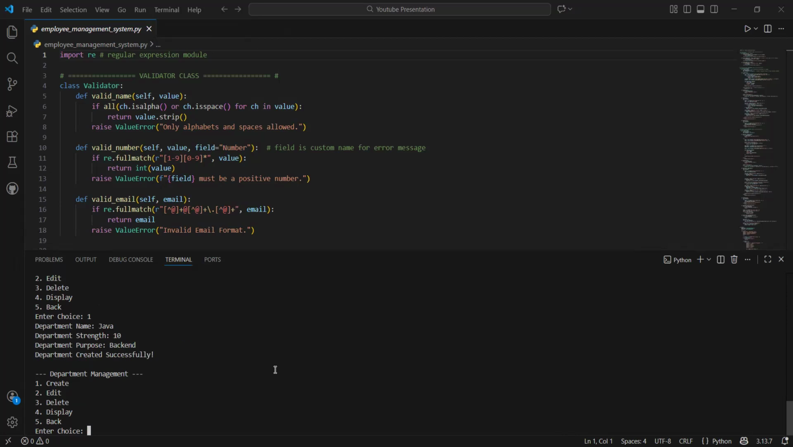Now I will create another department. That's why I am giving one. But if I give a department name which already exists, then it will show one error message that department exists, because it is not possible to create a department with the same name repeatedly. It is not a good way, so I implemented this type of error message.